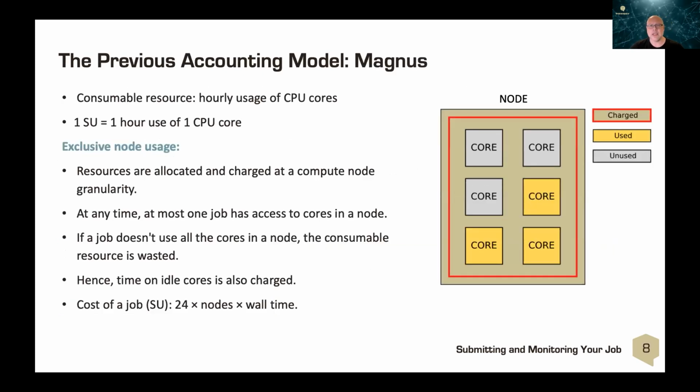On Magnus, the smallest granularity of a job is a node. If your job doesn't need to use all the cores on an allocated node, a portion of your total project allocation is essentially wasted. With the much larger number of cores on Setonix nodes, this would be even more wasteful.